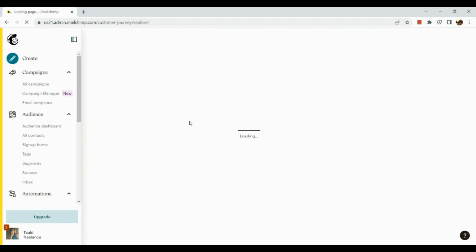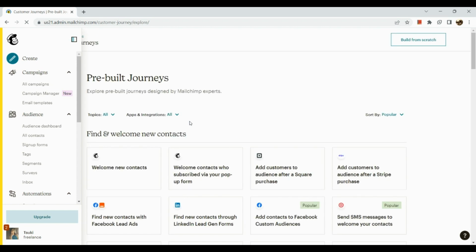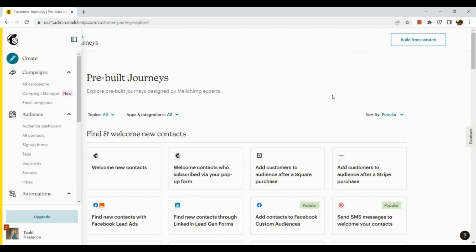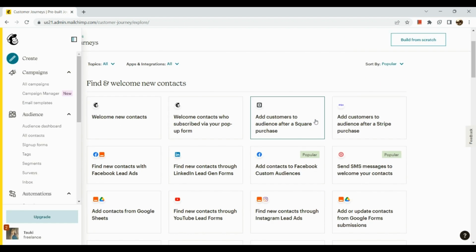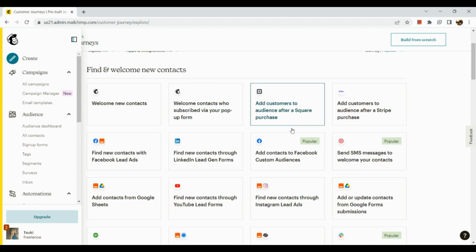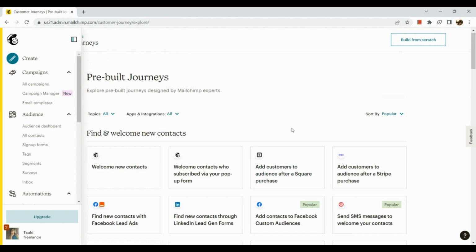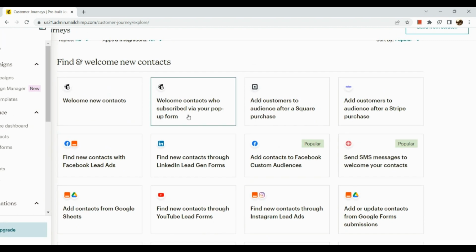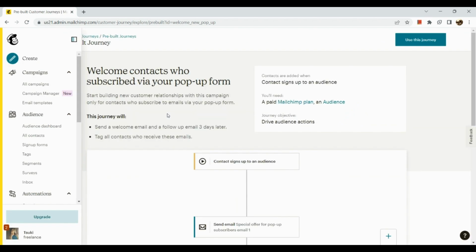Now it will route us to the next page wherein we are going to choose some pre-built journeys in here. But you could actually start from scratch if you would want to. Just click on this button here on the right hand side. But as for me, I don't want to make use of more time to build from scratch. So I am just going to use a pre-built journey template, and this would be, for example, welcome contacts who subscribe via pop-up form, for instance, or welcome new contacts. So let's say this one, for example.